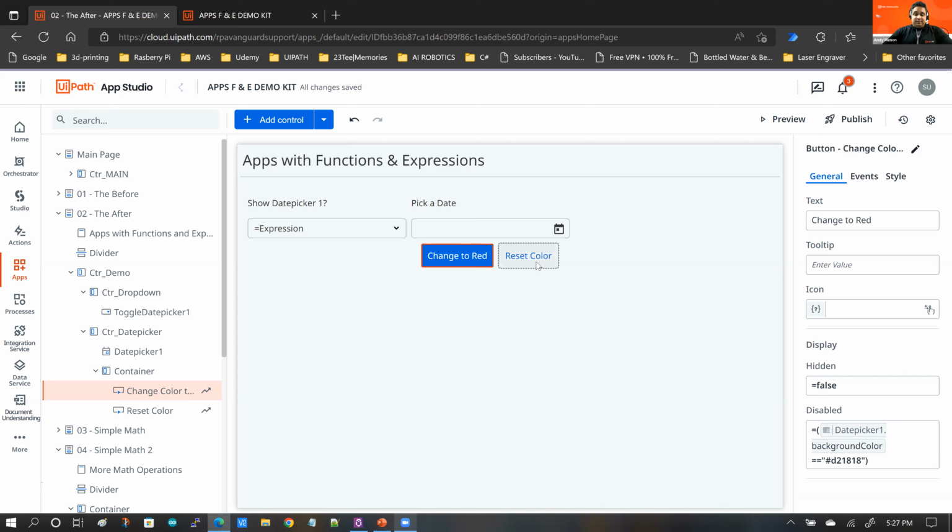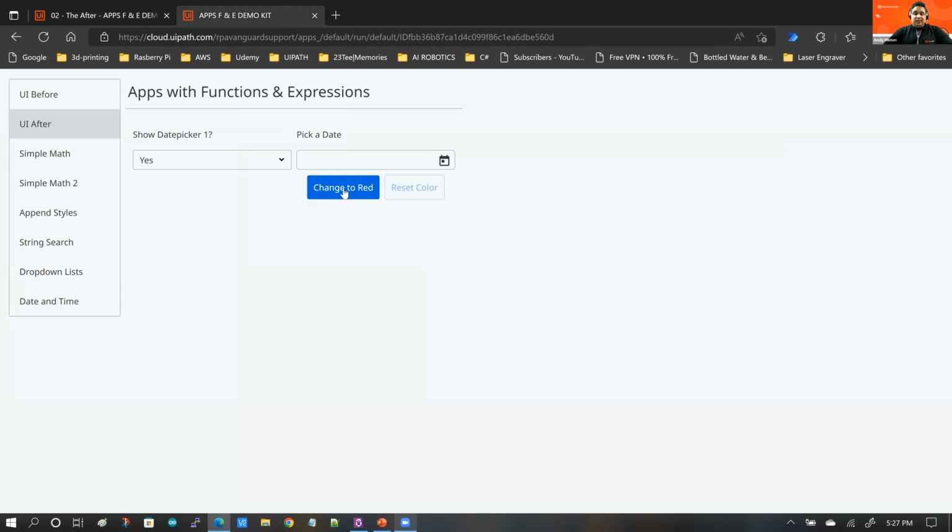Now for reset, it's slightly different. Here you can see that I'm not only using an expression, I'm using a not function, right? Because it is disabled, you've got to turn the whole rule on its head. And you're saying, as long as the color is not red, keep this disabled, right? And that is why you saw this when it changes to red. There is no use of the red button as long as this is red. It keeps red. The button is disabled and reset color is enabled. And when I hit reset color, it goes disabled again.